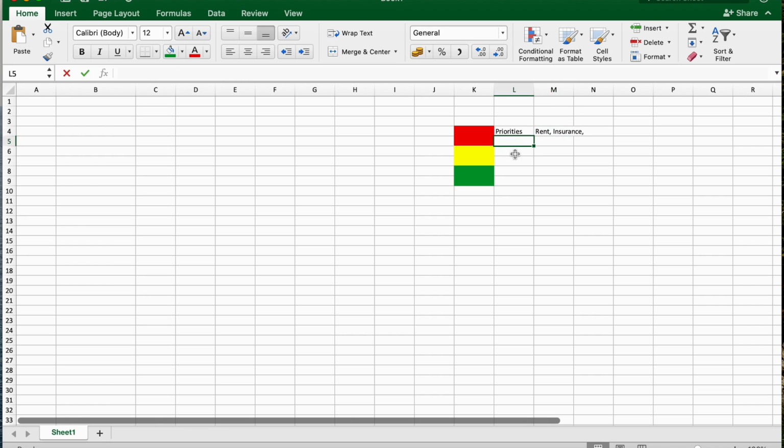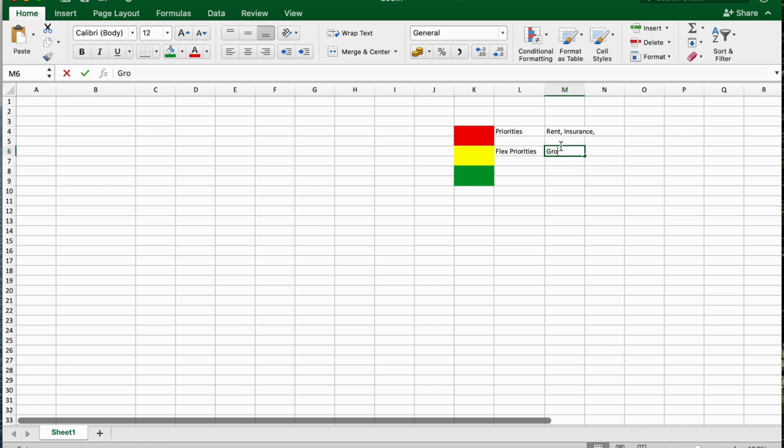Now I have my flex priorities. My flex priorities are priorities, same thing. However, they are subject to a little bit of volatility in terms of pricing, right? So they're things like groceries. They are things like gas for my car. They are things like utilities. So these are all expenses that need to be made every single month or week or whatever, but they are subject to a little bit of variability.